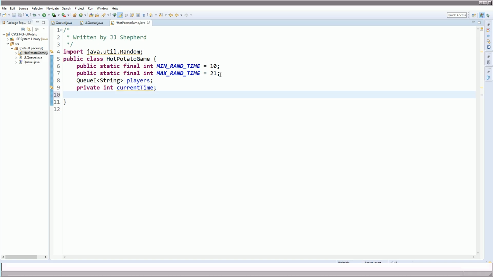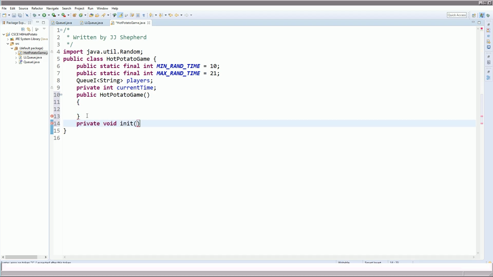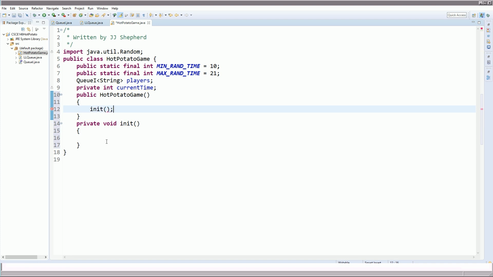Next, we're going to write a constructor, and we're just going to assume a default constructor. Public hot potato game. And what I'm going to do is create a private method, private void init, that's going to initialize all of the properties from here. Now also, not forgetting this, going back to my default constructor, I'm going to call the method init to initialize everything.